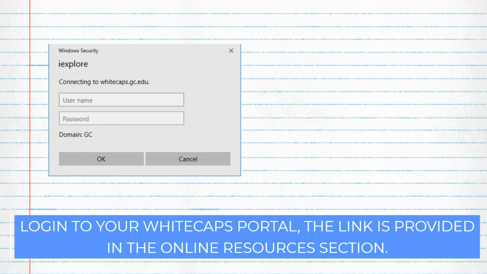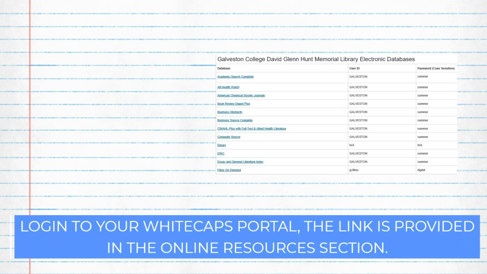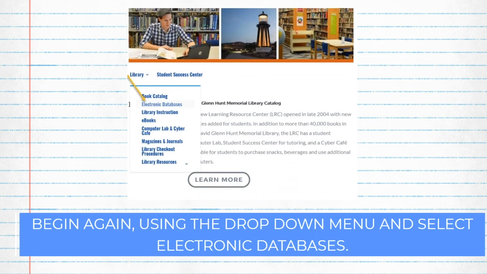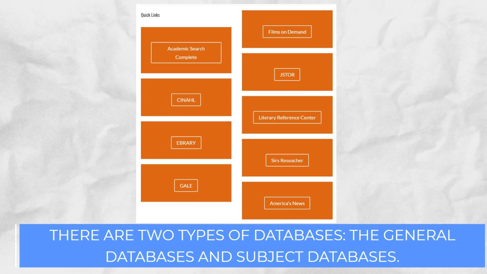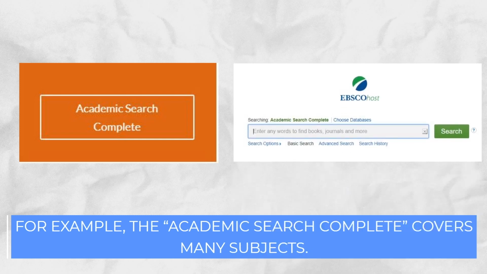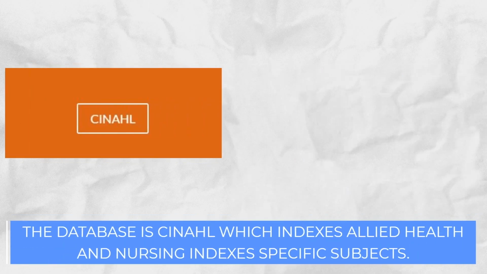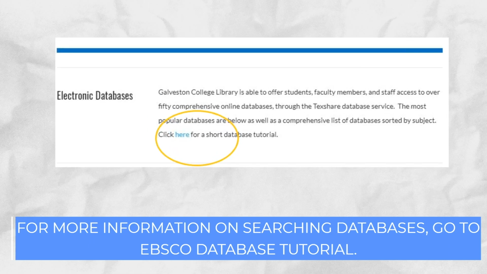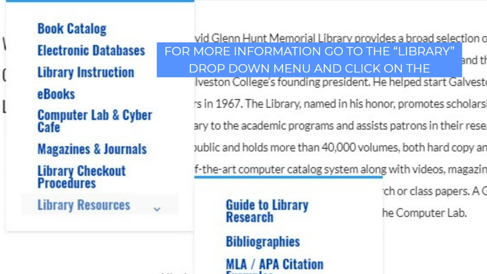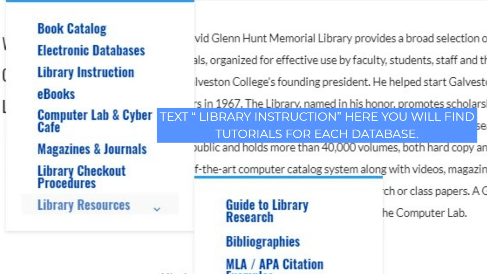Log into your Whitecaps portal. The link is provided in the Online Resources section. Begin again, using the drop-down menu and select Electronic Databases. There are two types of databases, the general databases and subject databases. For example, Academic Search Complete covers many subjects. The database CINAHL indexes allied health and nursing, specific subjects. For more information on searching databases, go to the EBSCO database tutorial. For more information, go to the Library drop-down menu and click on Text Library Instruction. Here you will find tutorials for each database.